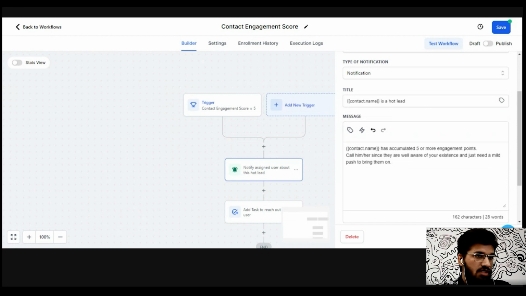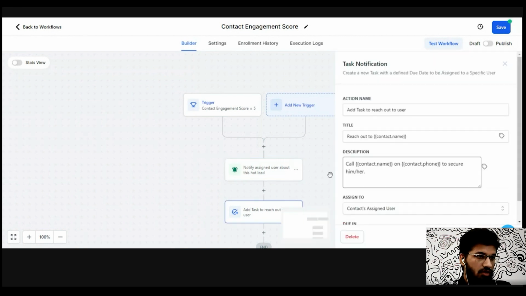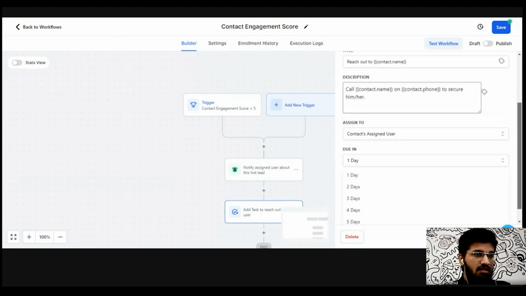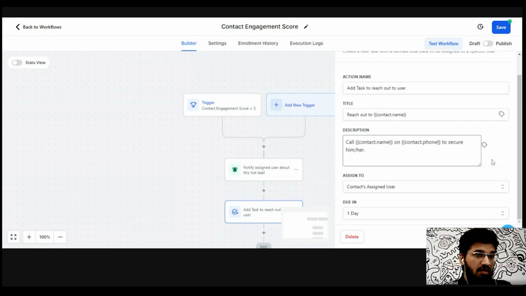Call him or her, since they are well aware of your existence and just need a mild push to bring them on. And what you can do is you can even add a task for the assigned user, and for the due date you can select either one day or you can select now. Since they are a very hot lead, they have been regularly trying to stay active within your business. They are aware of your business, and the task would be to reach out to this person and call him or her on the phone number that they already have within the system to secure him or her.